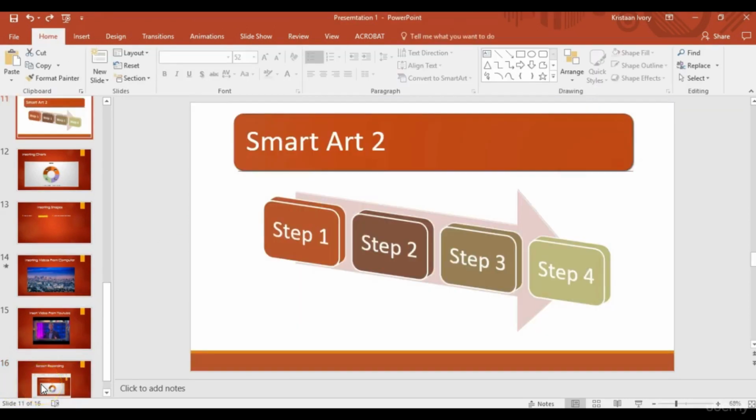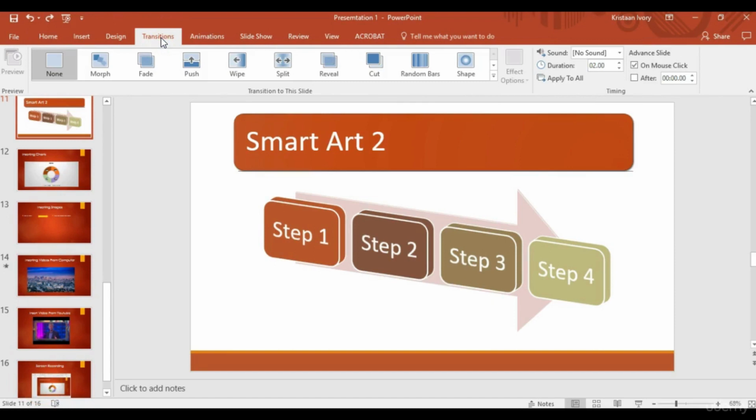In this video, we'll be going over how to use transitions. So at the top, as you can see, there's the Transitions tab. We'll click on that, and this just tells you how you're going to transition from slide to slide. The default is none. That's your default transition. So let's go here and click on the slideshow.